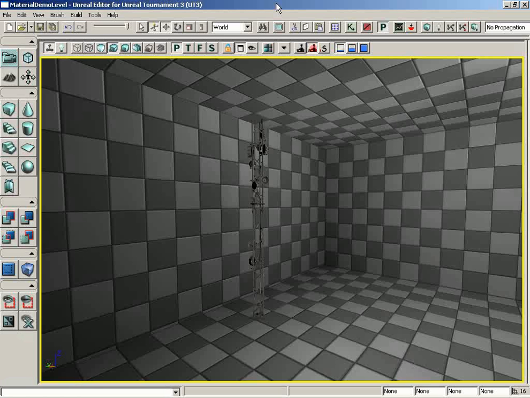In this video, we're going to cover the surface properties window, which allows you to control the placement of textures upon BSP surfaces. Note, only BSP surfaces and not static meshes or any other type of surface. So let's begin by showing where you can get access to the surface properties window.